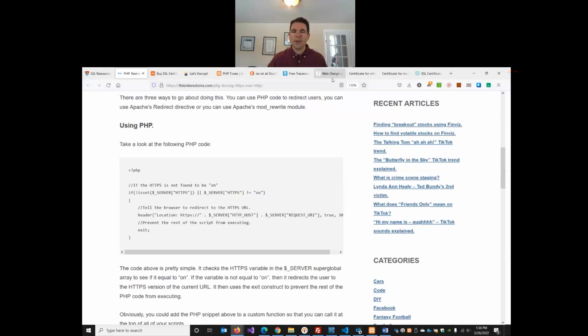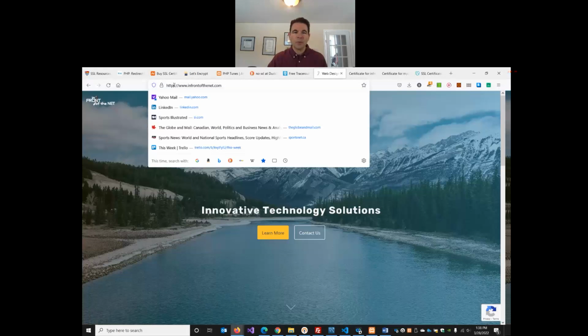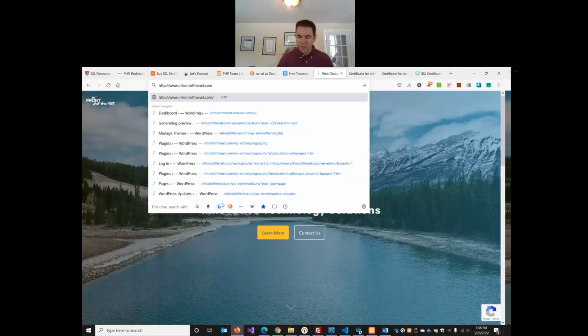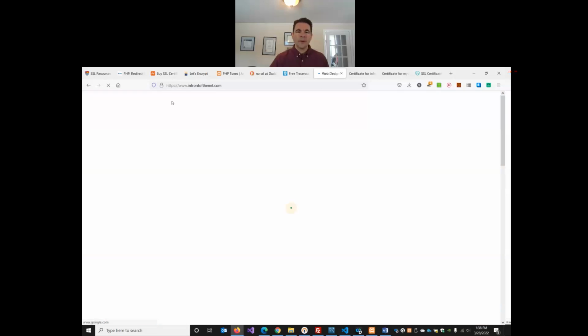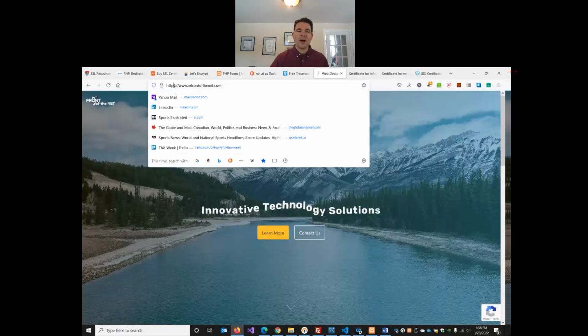So just to show you how this works, if I try and reload my own homepage, I take out the S and hit enter. The server is set to automatically force all requests to use HTTPS.